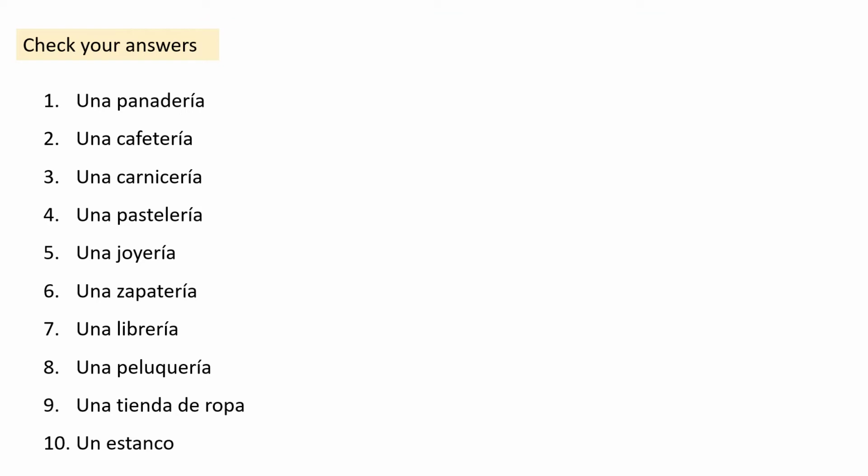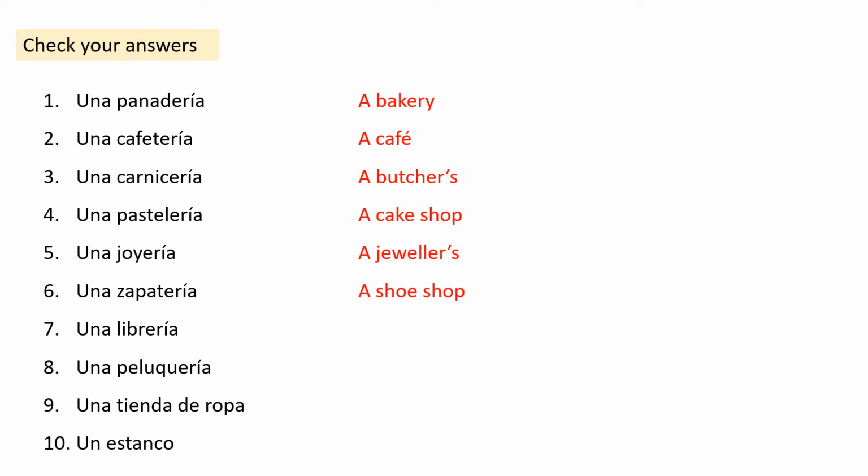Okay, so una panadería is a bakery, una cafetería is a cafe, una carnicería is a butcher's, una pastelería is a cake shop, una joyería is a jeweller's, una zapatería is a shoe shop, una librería is a bookshop, una peluquería is a hairdresser's, una tienda de ropa is a clothes shop, and un estanco is an off-license. Excelente, chicos. So you see lots of our shops end in ia, our accent IA.